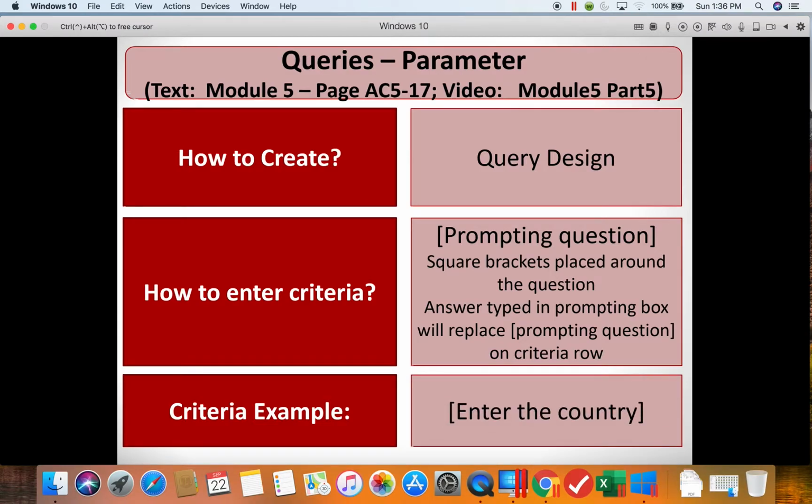So for example, you could say [Enter the country]. You would have that in the country field, and then they would type in a country and the results would be filtered to whatever they typed in as their answer.